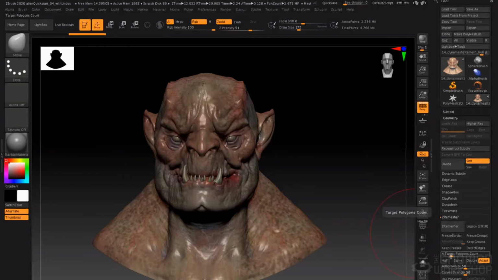I'm going to leave this at 4. This is in multiples of 1,000, so this is 4,000 faces that will represent this head. I could set that a little bit lower, but this is a good kind of median range. It'll give us a nice low-resolution representation of the volumes that has a nice edge flow that we can actually utilize. So what I will do is I will press ZRemesher.